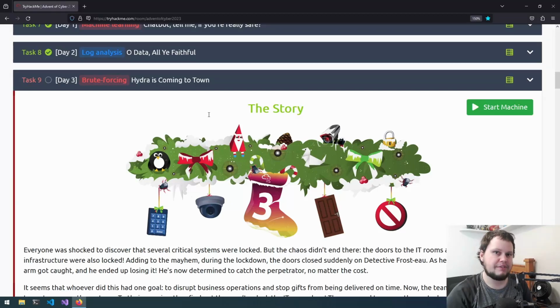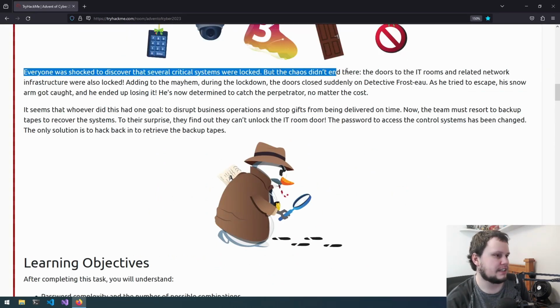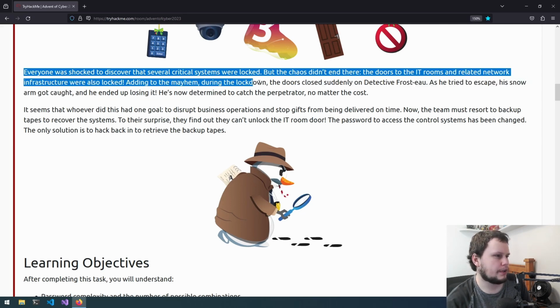This is the third day of Advent of Cyber, and this is a brute forcing challenge called Hydra is Coming to Town. Everyone was shocked to discover that several critical systems were locked, but the chaos didn't end there. The doors to the IT rooms and related network infrastructure were also locked. Adding to the mayhem, during the lockdown, the doors closed suddenly on Detective Frostdew.